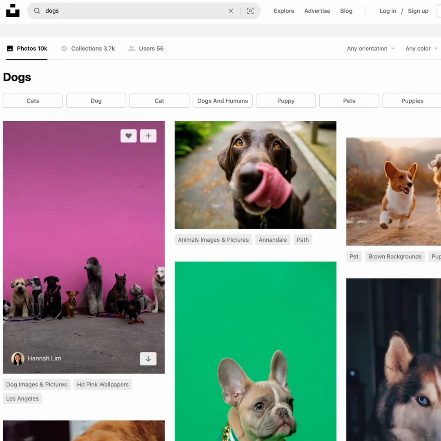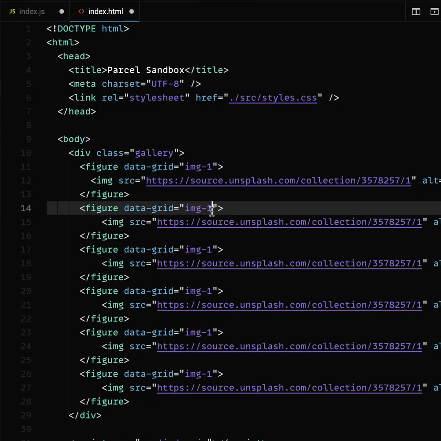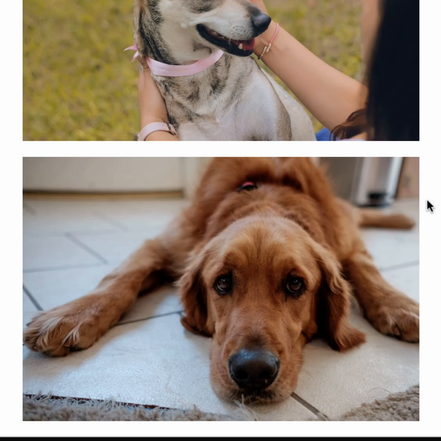Gather some dogs. Pop the dogs into your image gallery. Give all the dogs a unique data attribute. Don't look so sad, little guy.